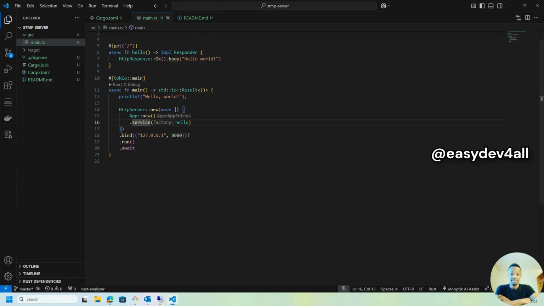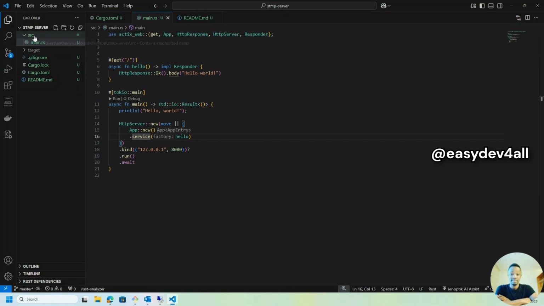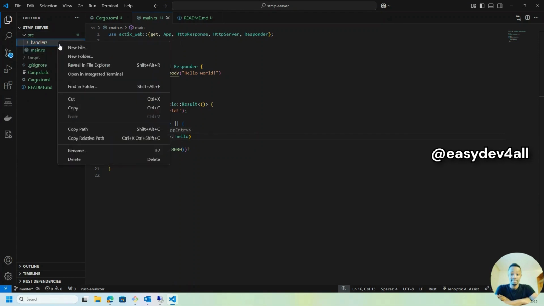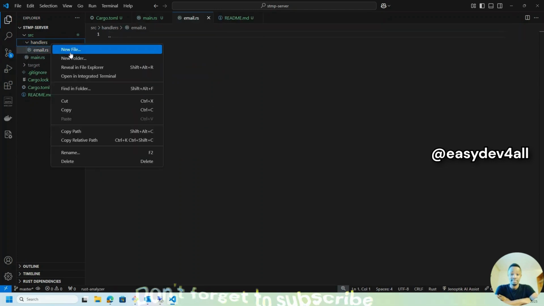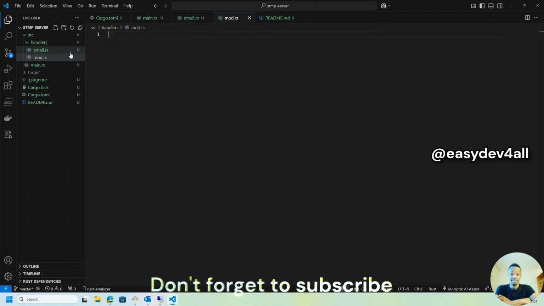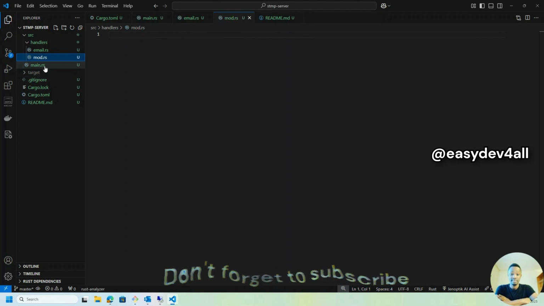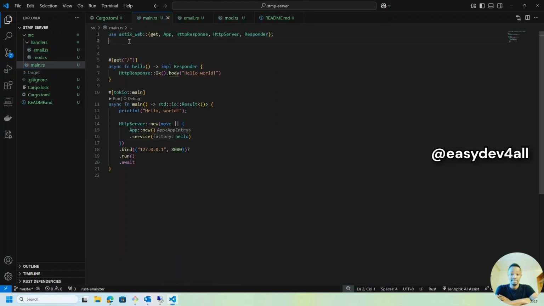So I can now collapse this and focus on what I want to do. I can come up here and create a folder, and I call this handlers. And then in here, I would have one called email.rs. I'm just going to keep it as simple as possible. And I have now a mod.rs. And in my main file, I'll try to come on. What is going on? And here I can say use handlers. Oh, sorry, I save, come on, mod handlers.